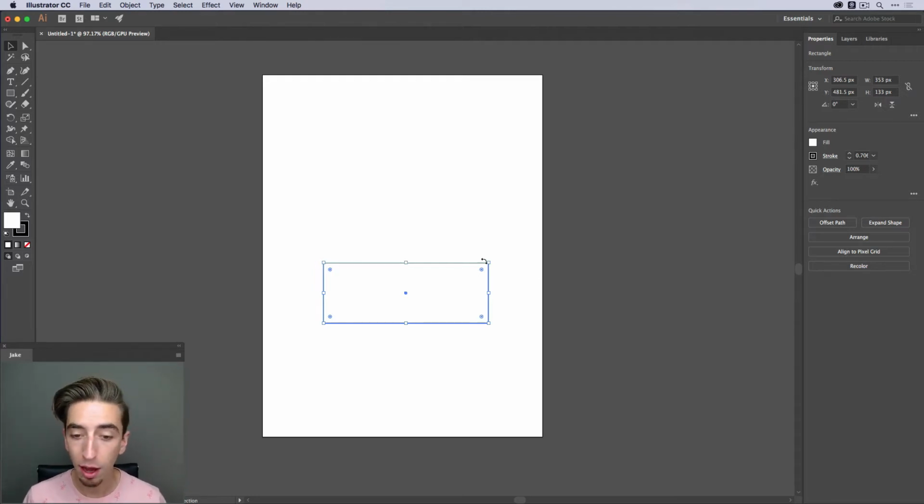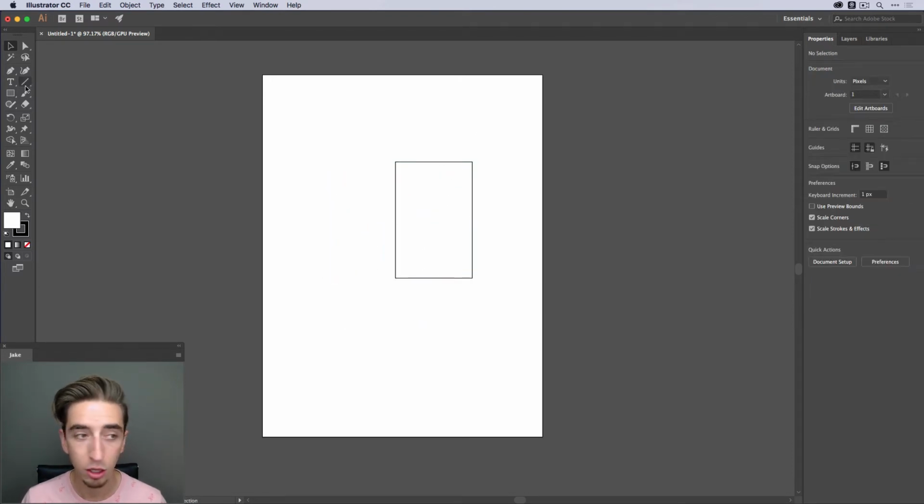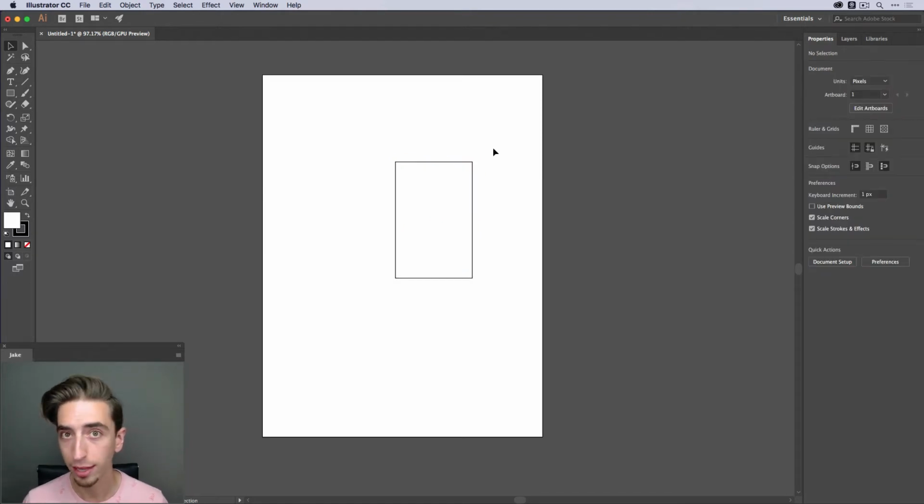If I were to grab one of the other handles, maybe the top left one, this allows me to resize both the width and height at the same time. So I can reposition and resize this however I want just using that selection tool. And you see that if I click off of it, anywhere off of that object and not on top of any other object, will deselect what you had selected.